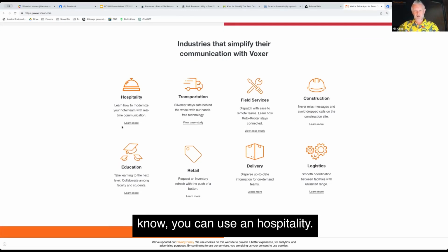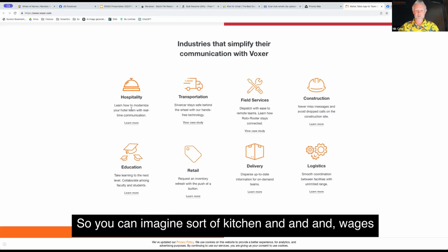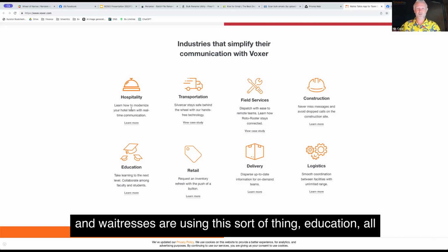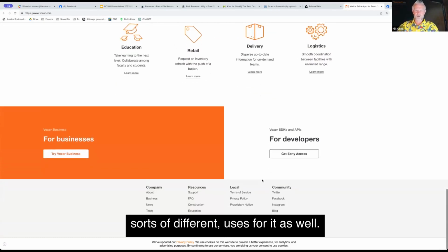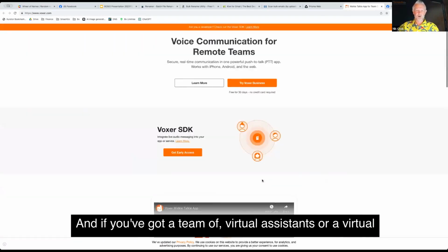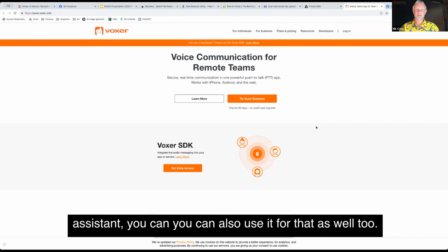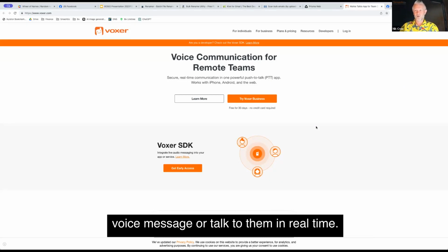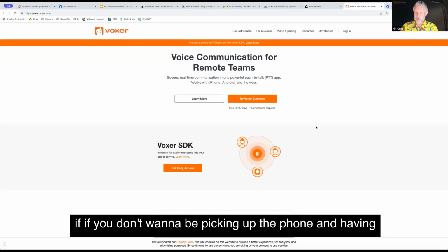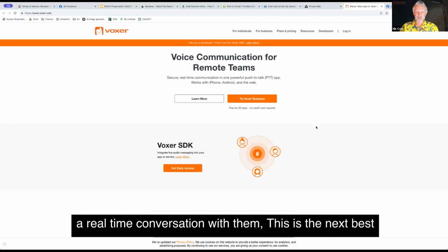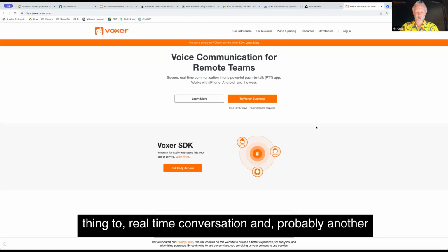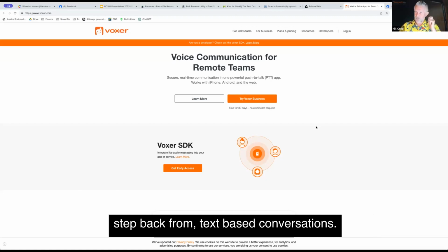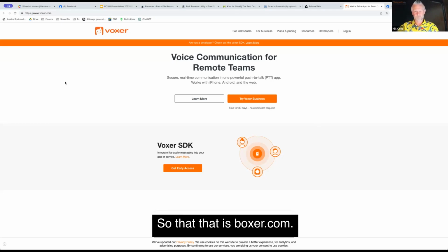And again, you can use it in hospitality. You can imagine kitchen staff and waiters and waitresses using this sort of thing. Education, all sorts of different uses for it as well. And if you've got a team of virtual assistants or a virtual assistant, you can also use it for that. Rather than typing messages, you can just leave a voice message or talk to them in real time. If you don't want to be picking up the phone and having a real-time conversation with them, this is the next best thing to real-time conversation, and probably another step back from text-based conversations.